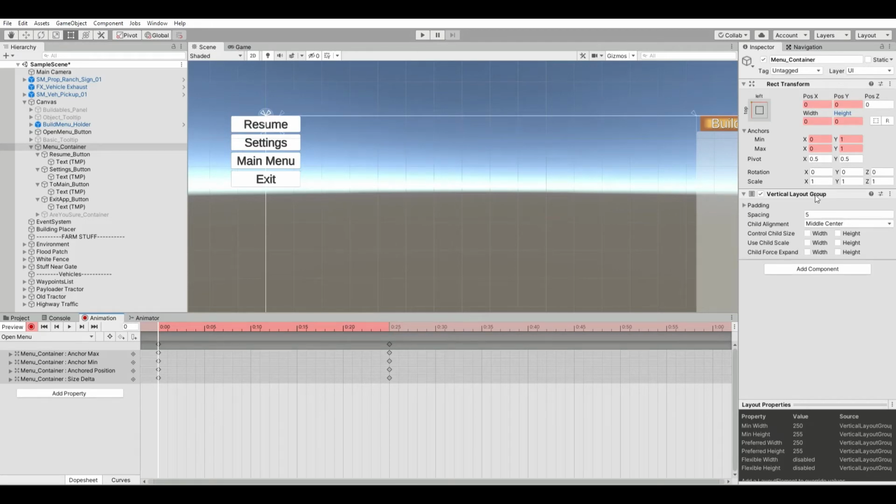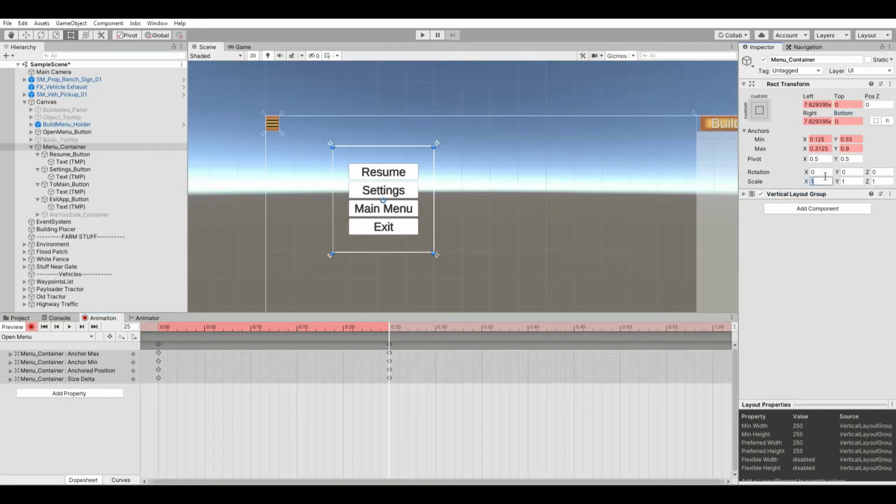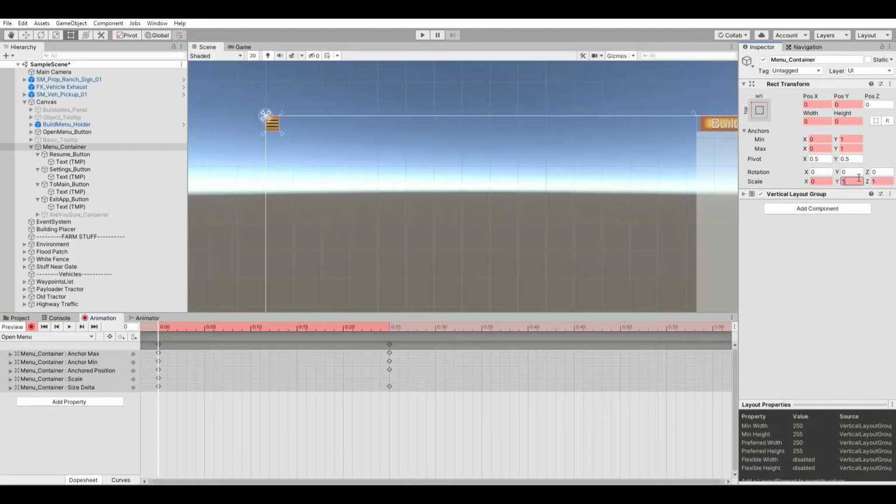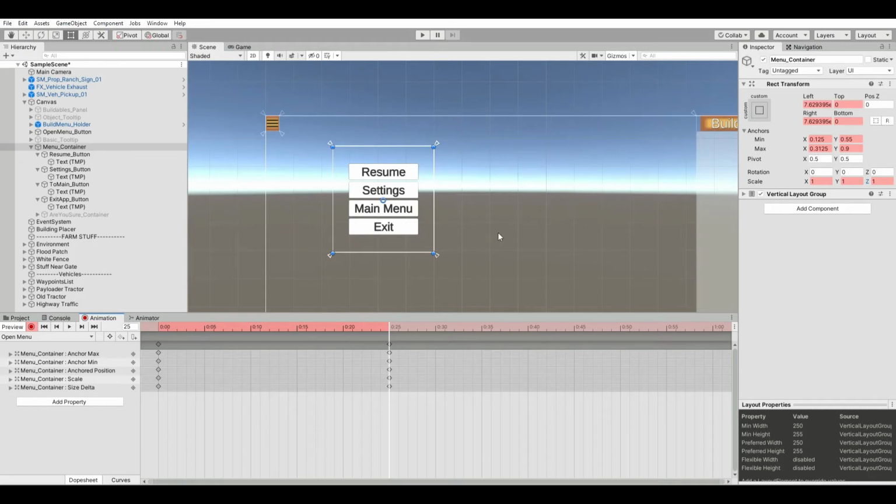Now in order to make it small, we have to change the scale. So here we're going to make sure the scale is 1, and at 0 we want to make sure that the scale is 0. Okay, now go back to the other keyframe and change the scale back to 1. All right, so as it comes out, it will scale, so it'll get bigger, right? Okay, so that's it for the animation.